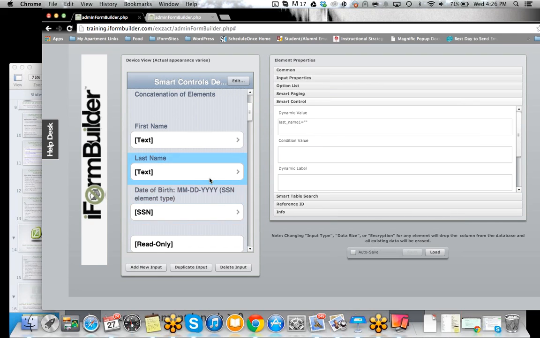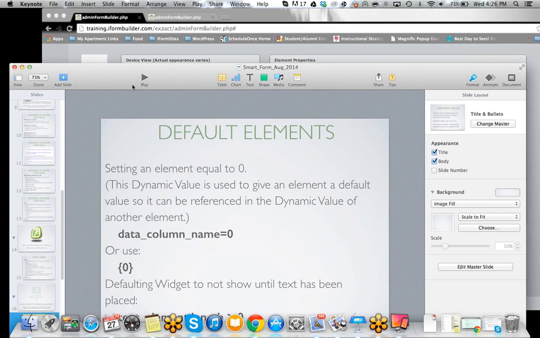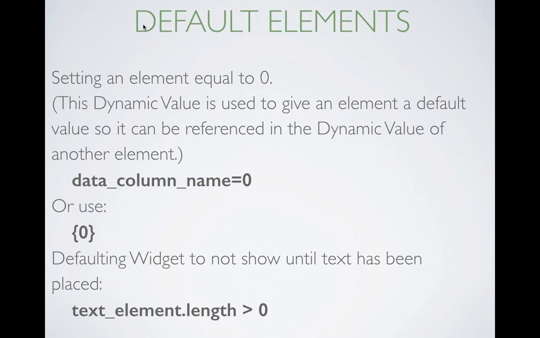So just saying, hey, pay attention, this is your name, so that when I have my read-only smart controls of concatenation underneath, it's able to identify what its name is for each one. So here's the first name, last name, and date of birth. So the data column names of these three elements, and I've added them together. I've also added spaces here as well as a comma. All right, so I just want to show you that first field, and I'm going to show you that on this side of things in just a moment too.